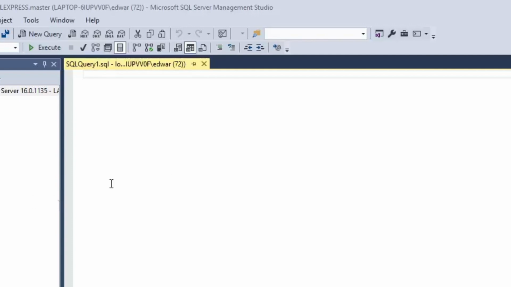And with that, let's go ahead and jump into the computer and talk about unions. All right, so here we are logged into my own personal SQL server. The first thing that we're going to cover is the difference between union and union all.